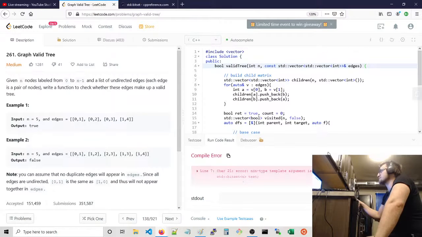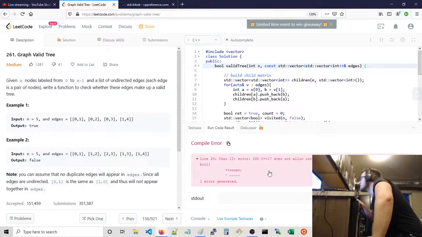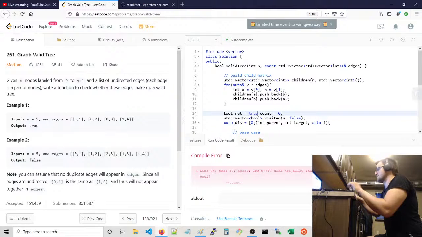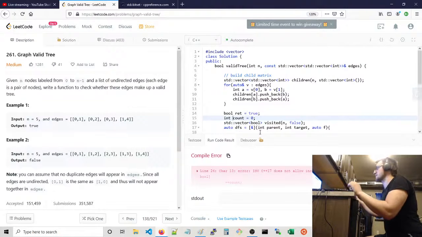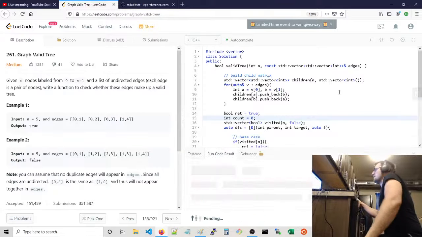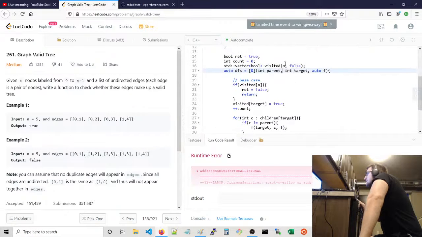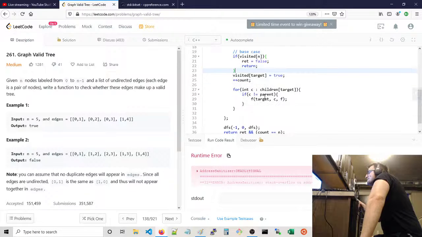So let's try something like this. Let's see what happens here. Let's see how we do. Type ISO bool count. Oh, oops. Forgive me. That was a mistake. Stack Overflow. Nice. No kidding. Uh-oh.